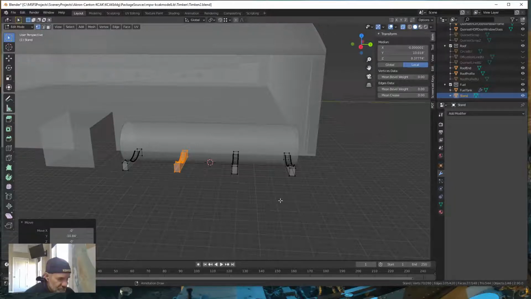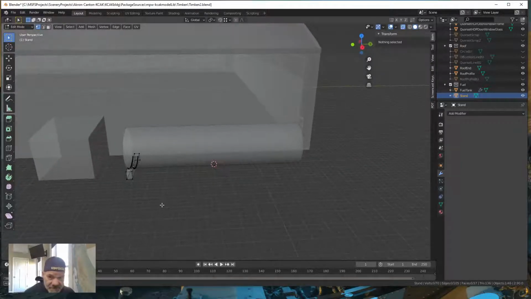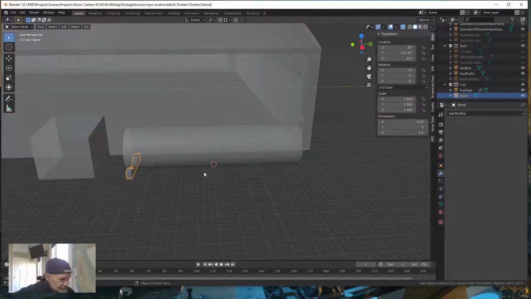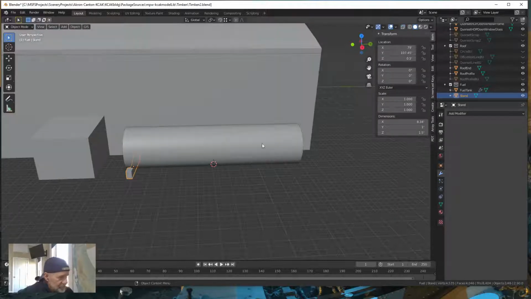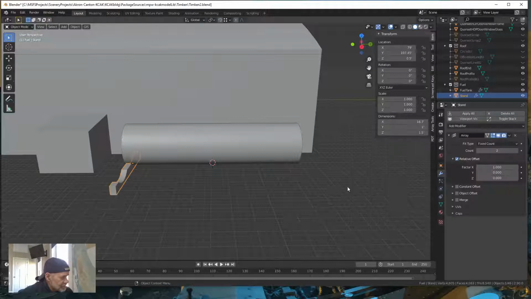All right, let's show you the other way to do this. Another way to do this. Let's Control Z several times. Okay, so we basically undid everything that we did, right? All right, another way to do this is to, let's get out of edit mode, and you can turn off ghost for this, and with our stand selected, let's add an array modifier.